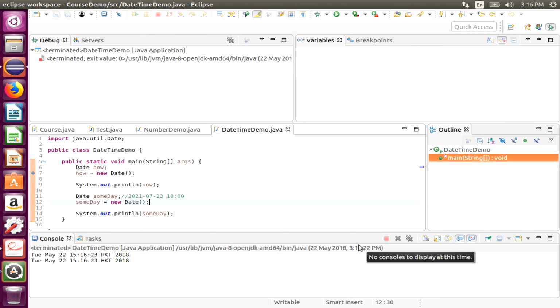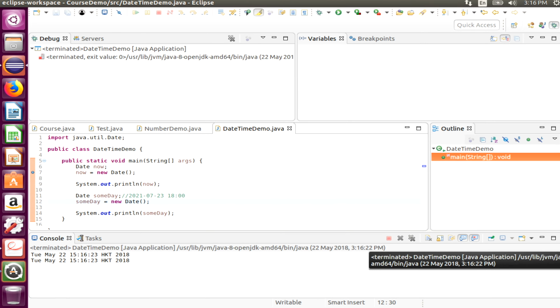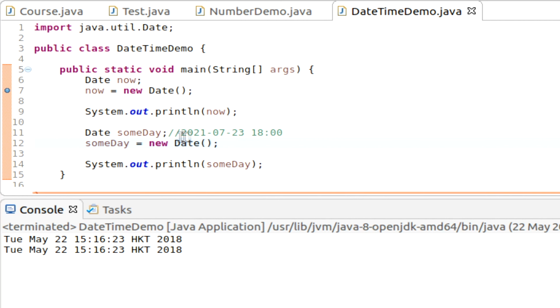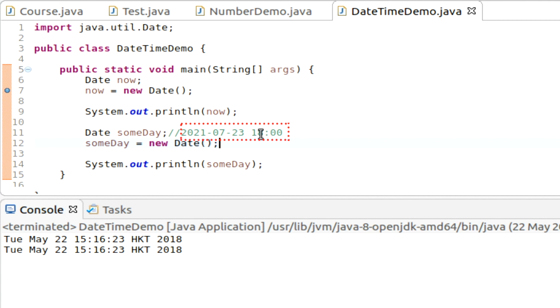Well, we got some problems. These two date times are supposed to be different. I expect someday to be like this. What went wrong? Remember, first of all, this text after the double slash is a comment. Program ignores it. We learned it in the third lesson.